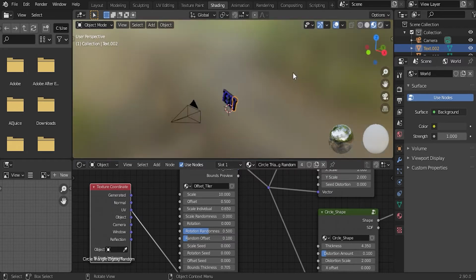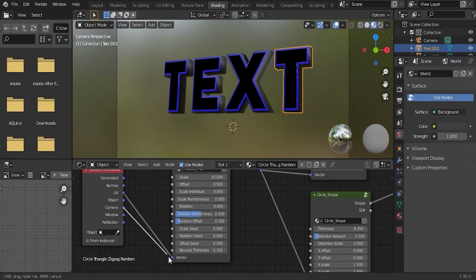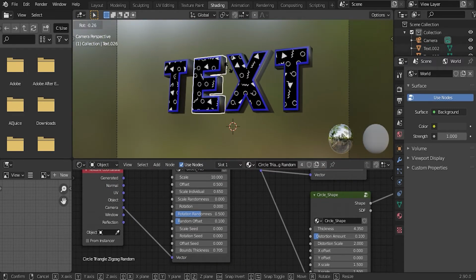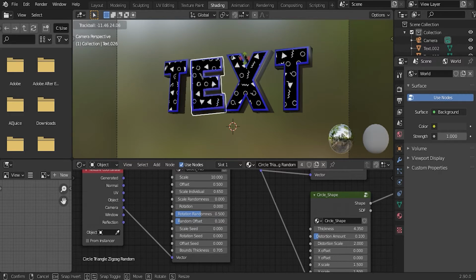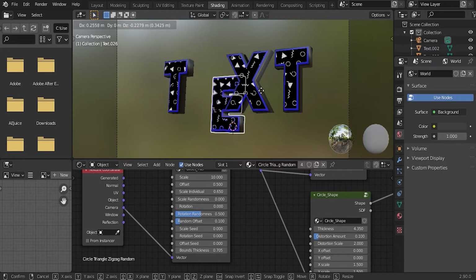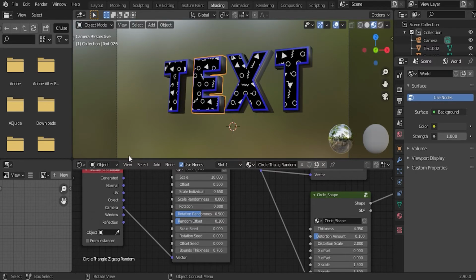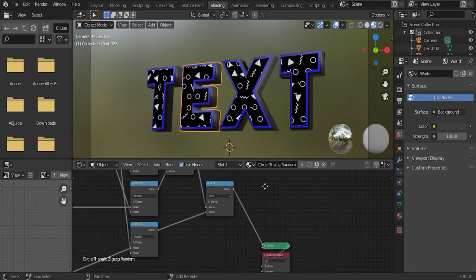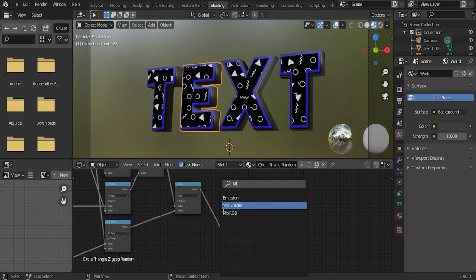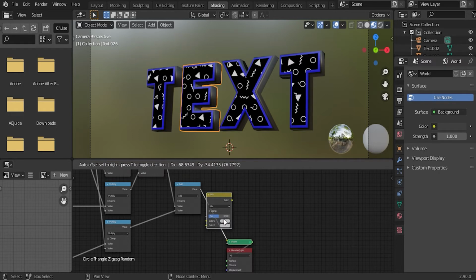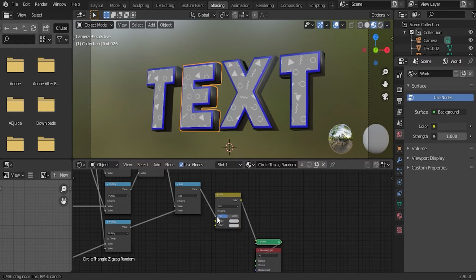So if I come to the camera view real quick, I'm going to take the camera and plug it into the vector. And then what's pretty cool about this is that no matter where I rotate this or move it, that pattern is going to be oriented towards the camera. So I really like the way that looks. And then I'm going to come over here and add in a mix RGB. And I'll place that right here and plug this value into the factor.